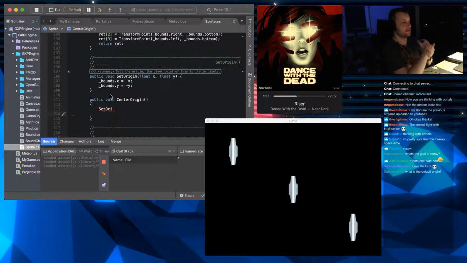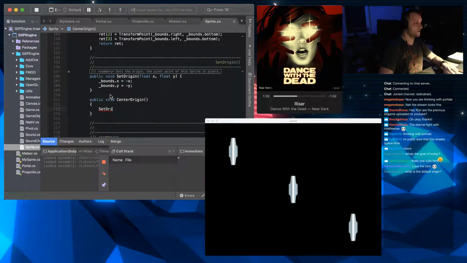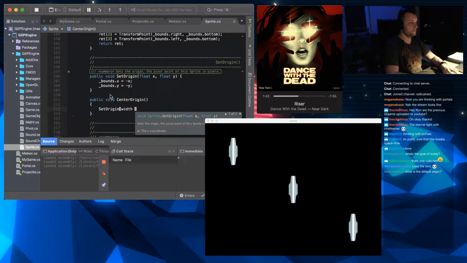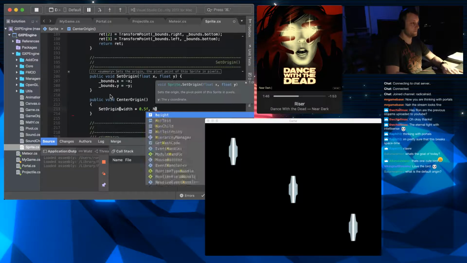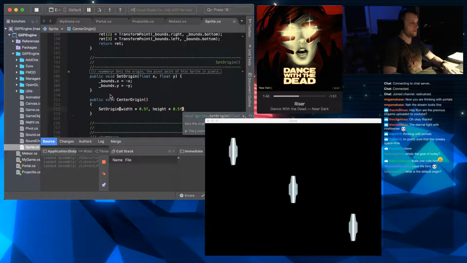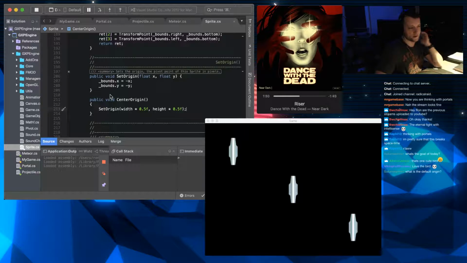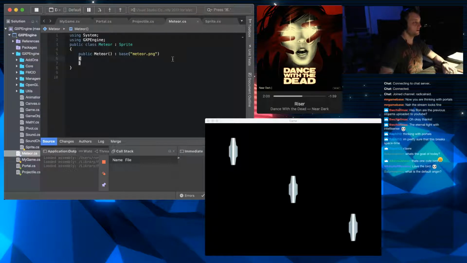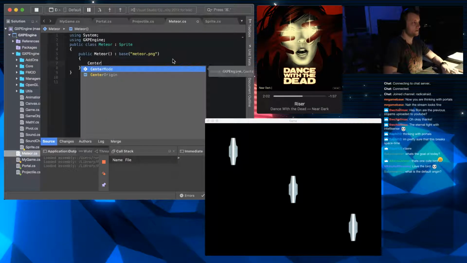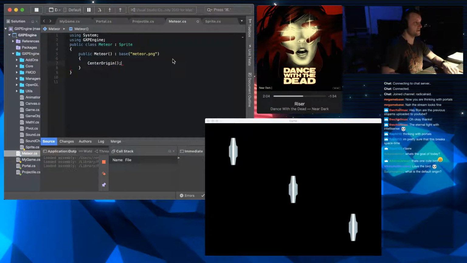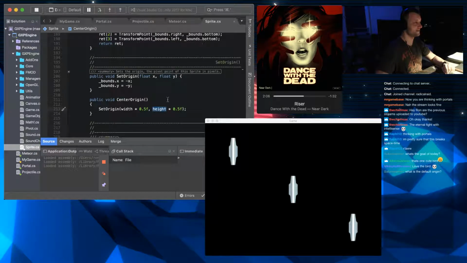The default origin is top left, I think. So 0, 0. But because the origin is set in pixels, we do need the width and height. So we can only call the center origin method after it's already loaded the sprite up for it. But now, center origin, done. Should be the same thing.